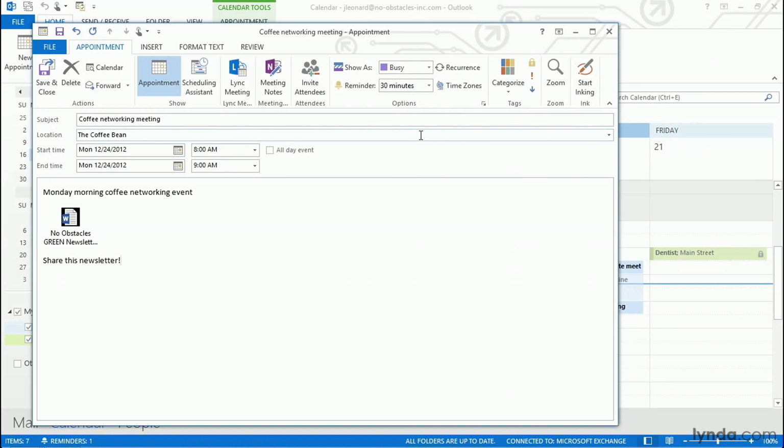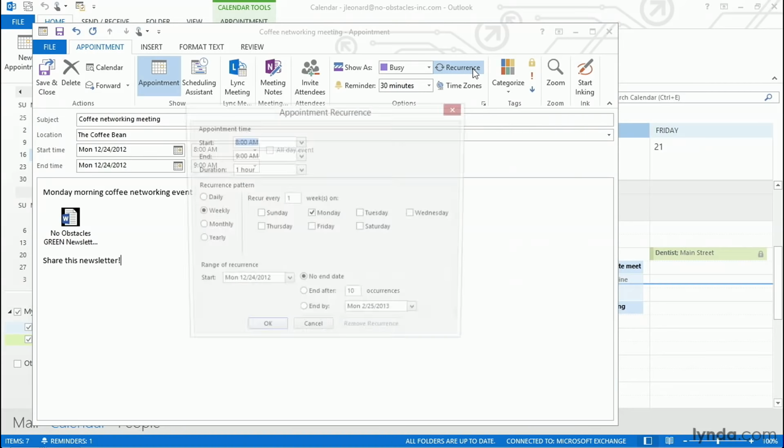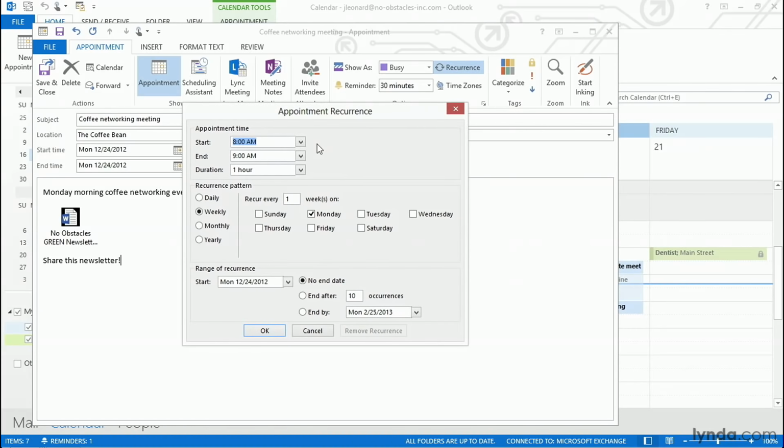Now, this coffee meeting happens every Monday at the same time, at the same place. So I'm going to set it as a recurring meeting. I can click on recurrence, and here's where I get a bunch of options to change how often this happens. This way, I don't have to create an appointment for this every Monday. Outlook can do it for me.